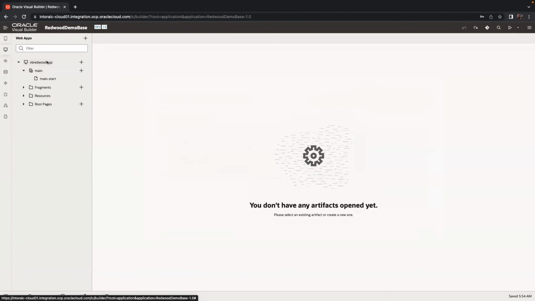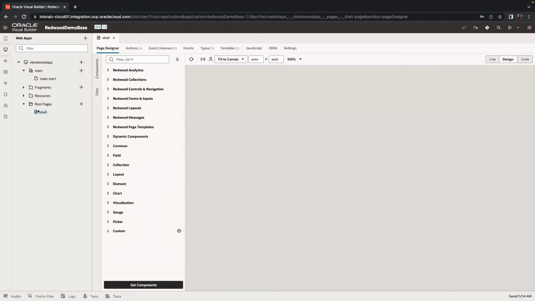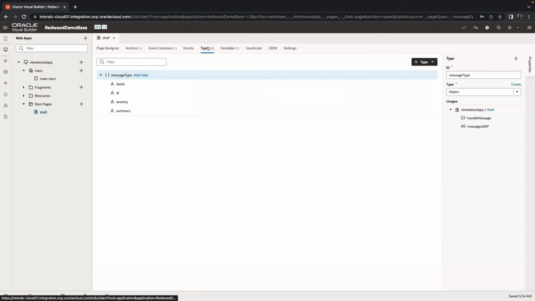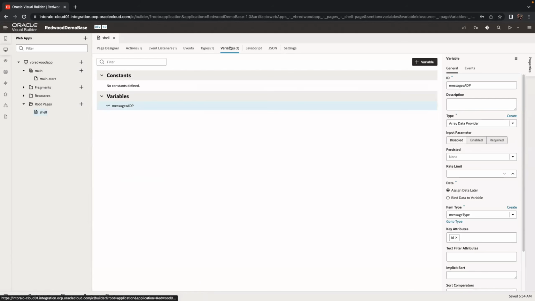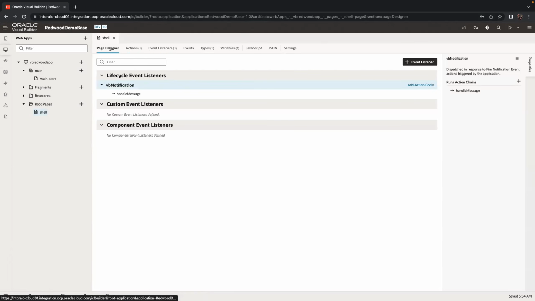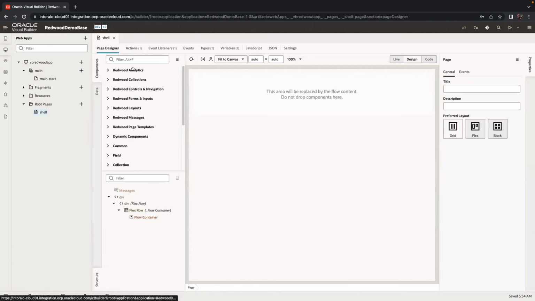And I created an application basically based on the empty template. Into my root page, I also added into the shell page handling of the error messages. So again, that's simple. You add a type and a variable to manage your messages, and then just one action chain and event to handle those messages. And then you would see that all the components are available here.